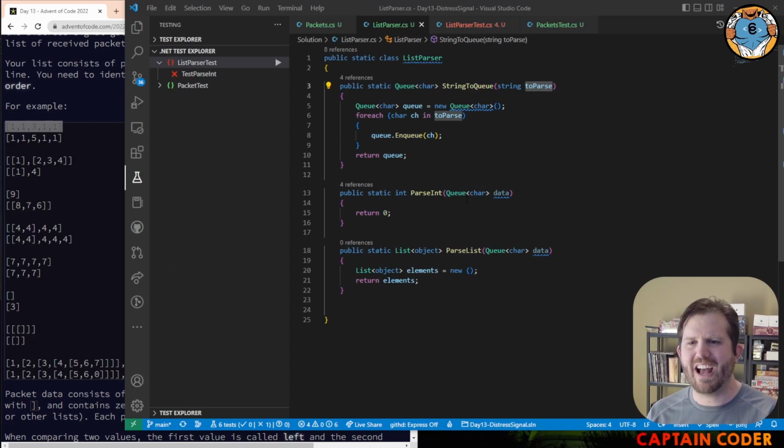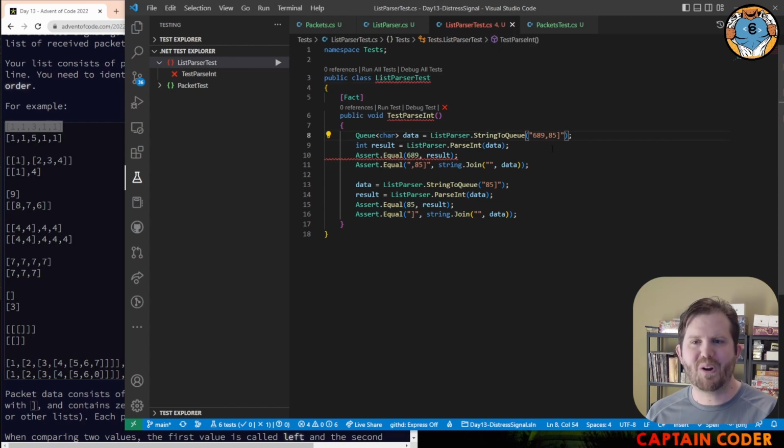To better understand how this is going to work, let's look at the tests I've written. During parsing, we're going to parse ints while we're processing a list. So you might find yourself parsing an int when your input looks like this: 689, 85, and bracket. I've used my string to queue method to go ahead and create a queue with this test input. Then I call ParseInt on that queue. The result should be this first integer 689, and then the queue should still have comma 85 close bracket inside.